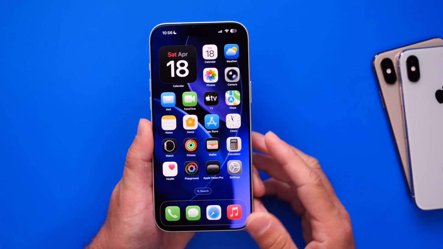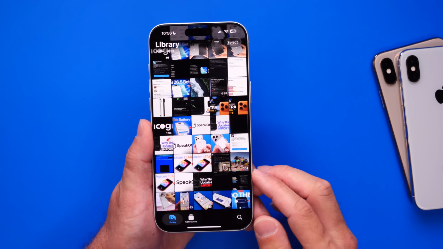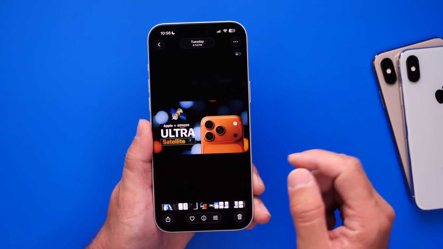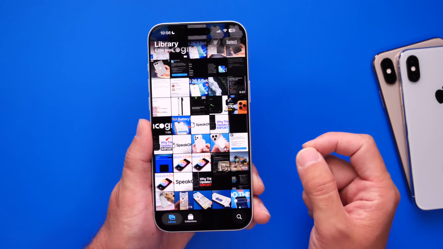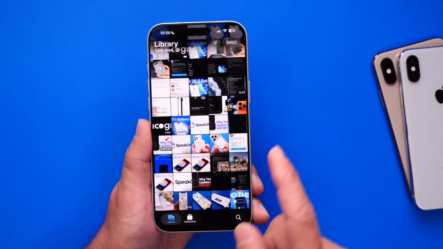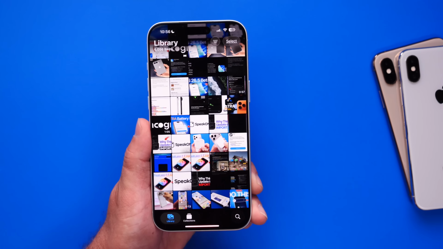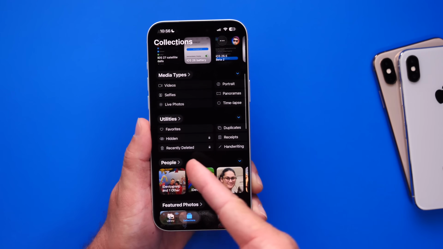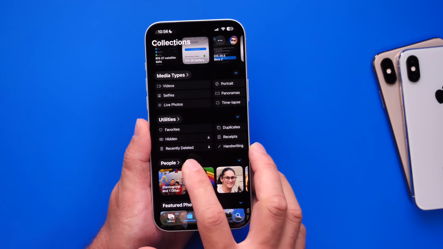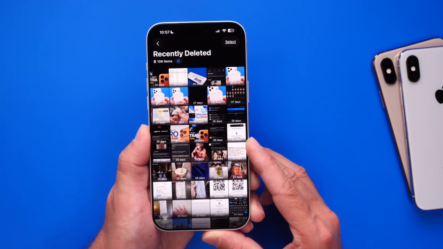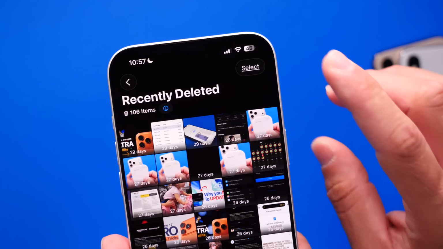Now, oftentimes when we delete photos and videos, we tend to forget that this goes into a recently deleted folder, and these pictures and videos linger for up to 30 days. In order to mitigate some of this system data, you want to make sure you click into the collection section right here on the bottom of your Photos application. Scroll down until you find Utilities. Under Utilities, make sure you select Recently Deleted. Click on View, and once you're in, make sure that on the top right, you click on Select.